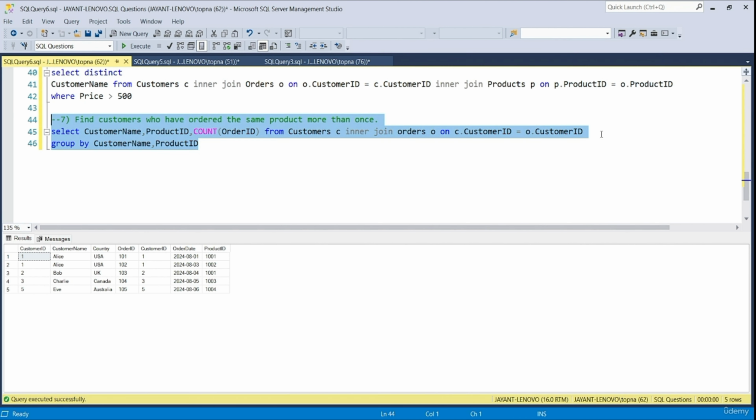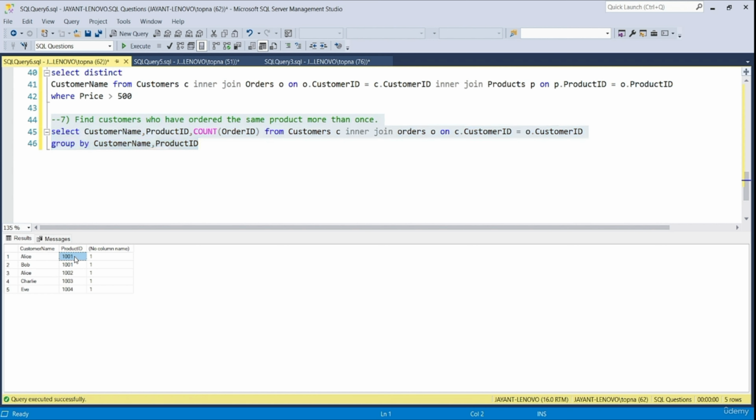Now let's run the select statement. So each one of them is having the count of the order ID equal to 1. And you need to name the customers who have ordered any given product more than once. So that is not the case. Even Alice has ordered 2 products, that is product ID 1001 and 1002, but these are different product IDs. So again, we can use the having clause and we can say having count of order ID to be greater than 1.